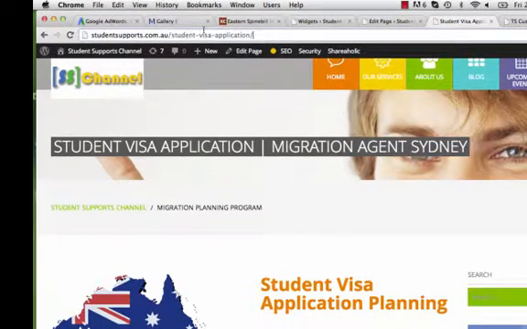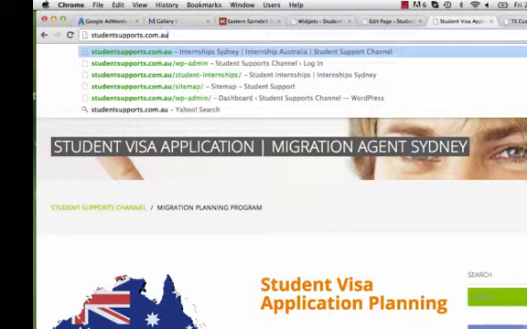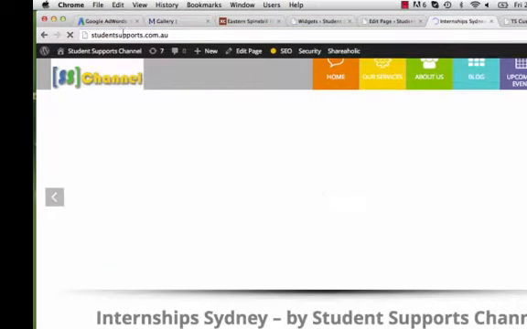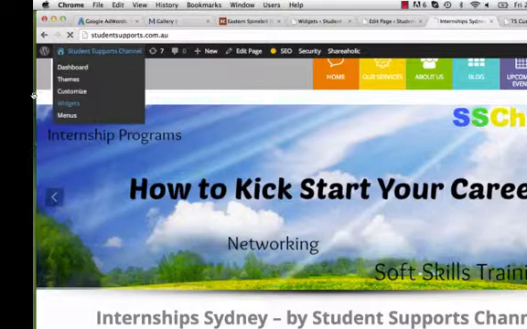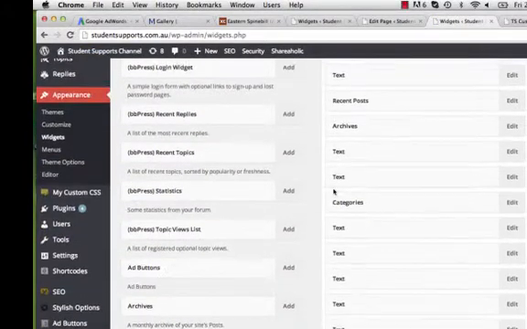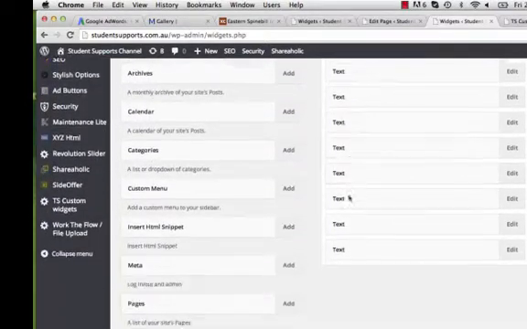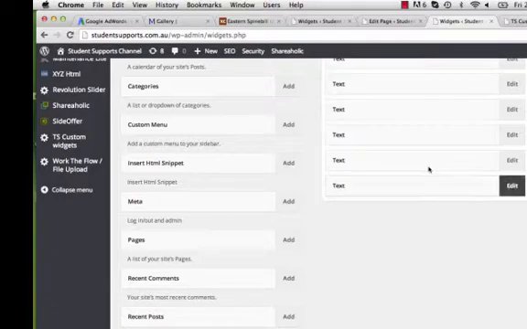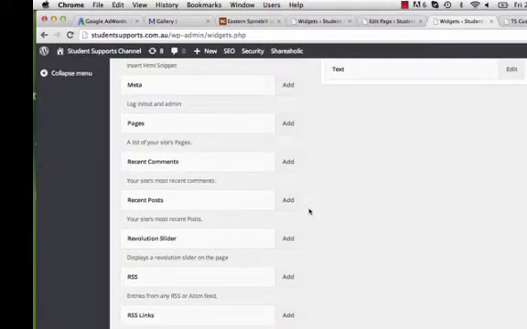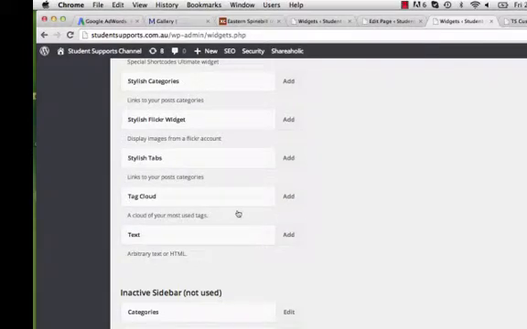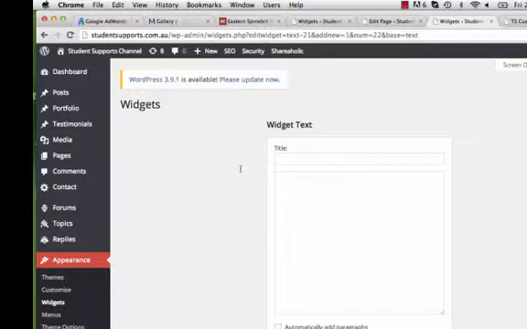So what we do is we'll go into the dashboard and then we go into widgets, and here you will see a sidebar widget area, and there's many different ones. So what we do is we add another text field. So we click onto add here on the left, and that then creates a new widget text.